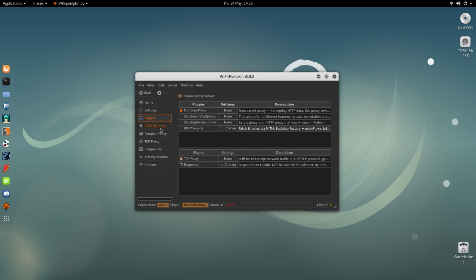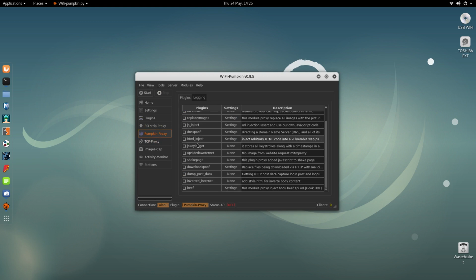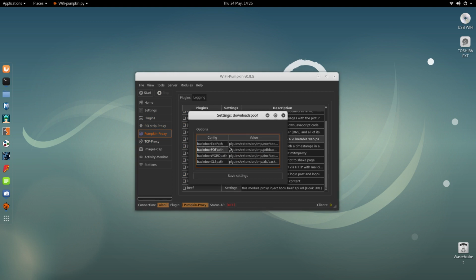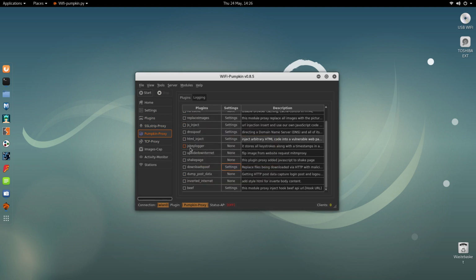So Pumpkin Proxy is this one. Select your options, quite easy to set. If they've got a settings tab, then you set up the appropriate settings depending on the option you chose. You can choose as many as you want. Obviously, the more you choose, the more chance it's got of causing a problem. So it's usually best just to choose one or two, depending on what you want to do with the person who's connected to your fake access point or Evil Twin.